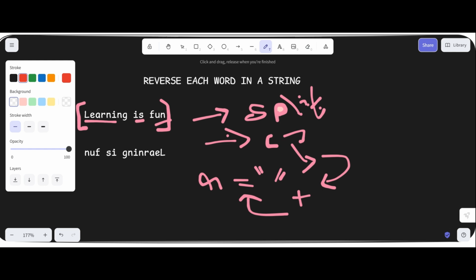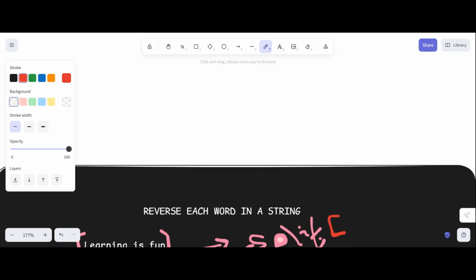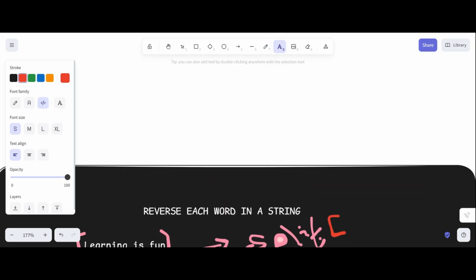So first step, we are splitting it, and you know that it's going to form into an array, right? So it's gonna have learning is fun, and these are inside an array.